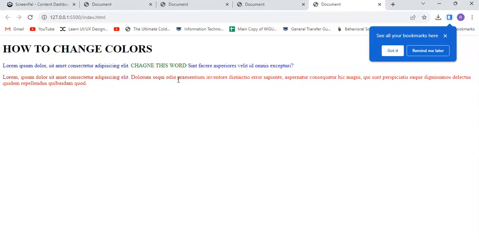So that is how you change the color of text with CSS and HTML and coding in front-end development, in Visual Studio Code, whatever IDE you're using. That's how you do it.